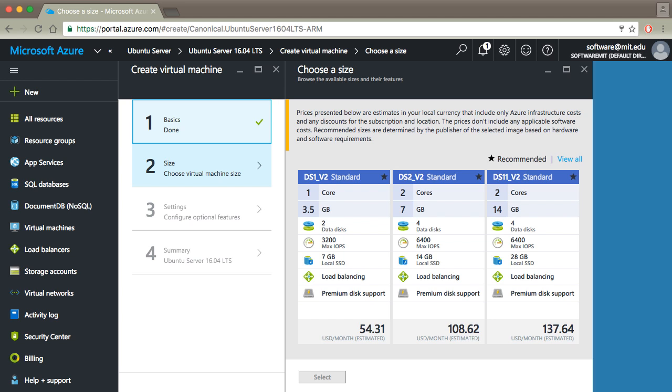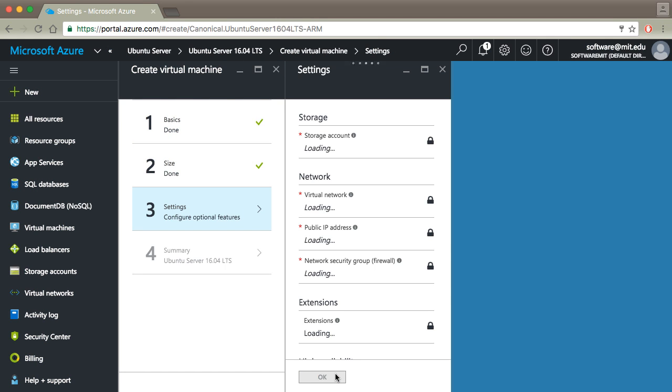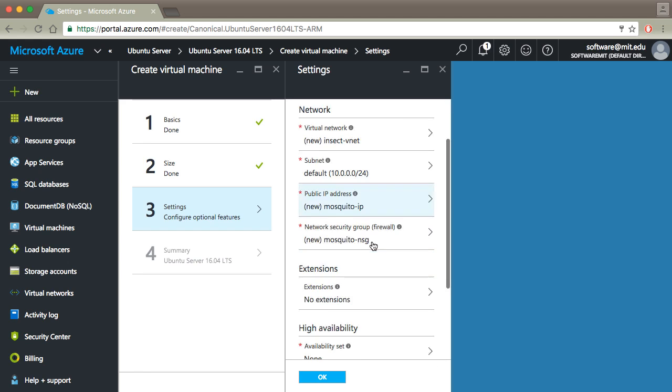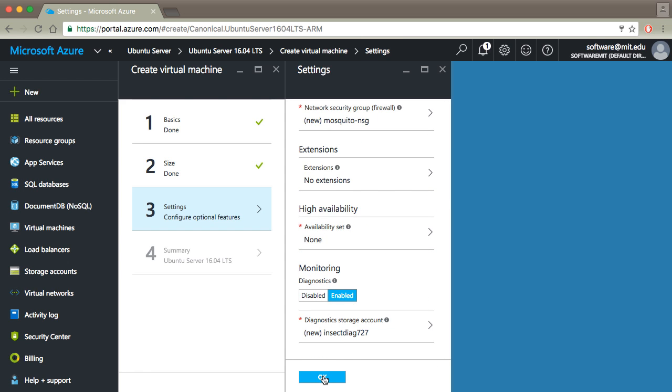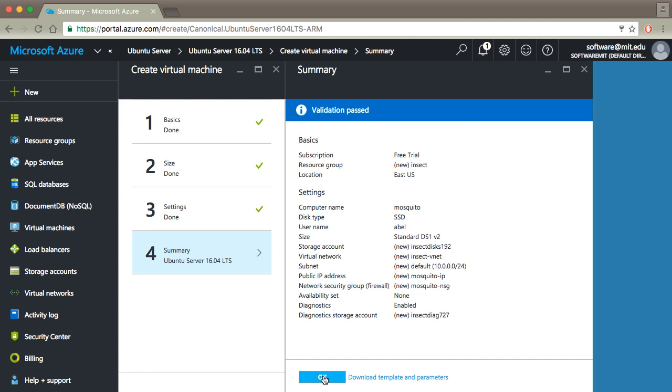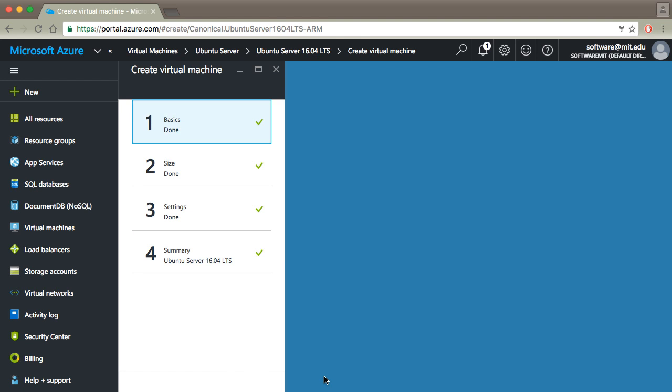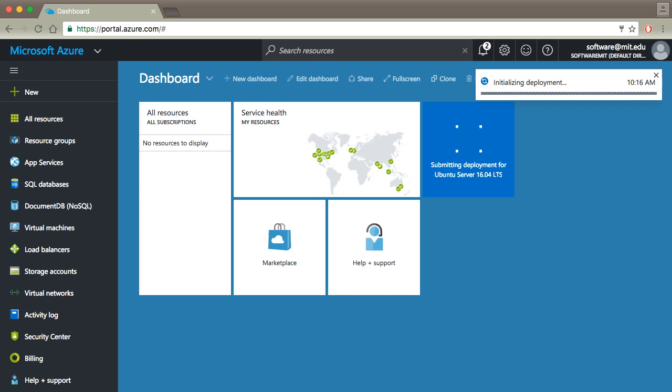After filling out the basics, the next choice that I get is the pricing model that I want. That has to do with the resources on the machine, so I'm going to go ahead and go with the cheapest here. I'm going to go ahead and click OK. One more time. Looks like it's initializing deployment.